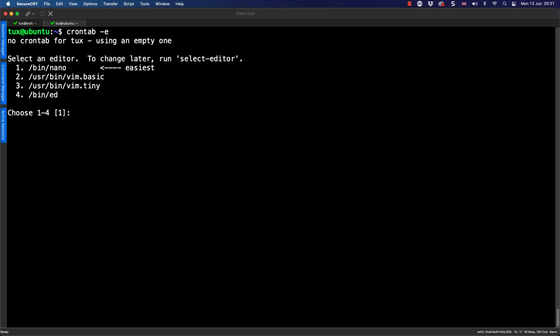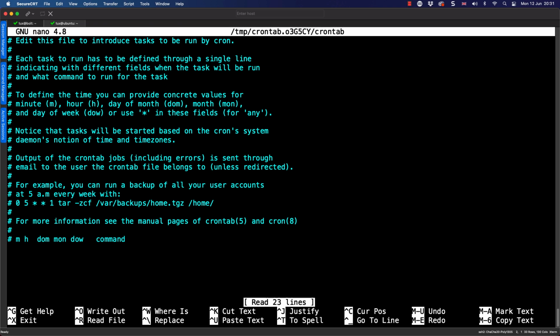So crontab -e. I don't really care which editor I use, so I'm just taking the default. I can jump to the bottom of my crontab and I can schedule this to happen on a regular basis. If I want it to run hourly, I put in, say, 0 to run on the hour. For every hour, for every day of the month, for every month, for every day of the week. So I've got 5 columns that I'm populating there. Then our command is the 6th column.